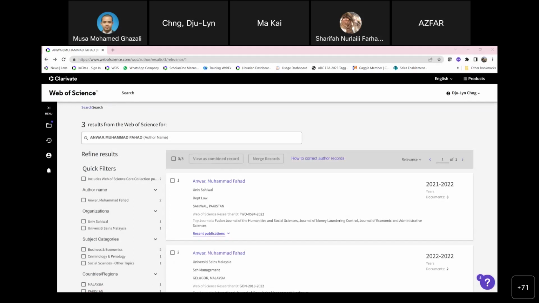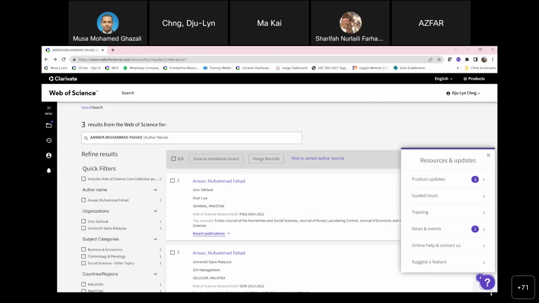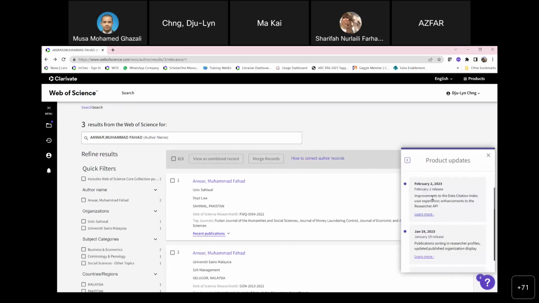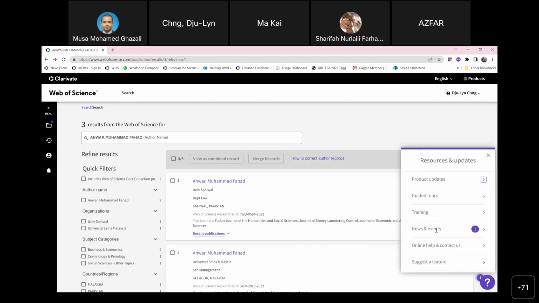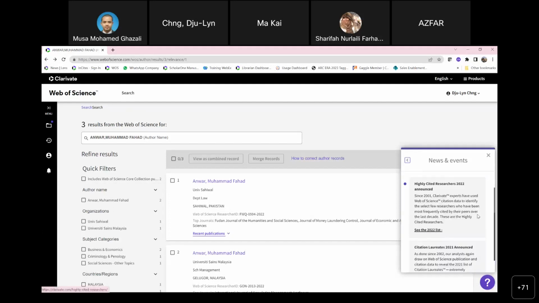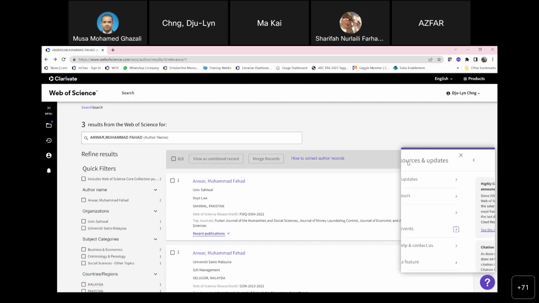If you need any further help, there's always the resource center here at the bottom right-hand side, denoted by the question mark. Some of you might not see this. If you don't see this, just make sure that you activate the cookies on the website. There will be product updates here as well, showing the latest features released on Web of Science. Then any upcoming events will be here.